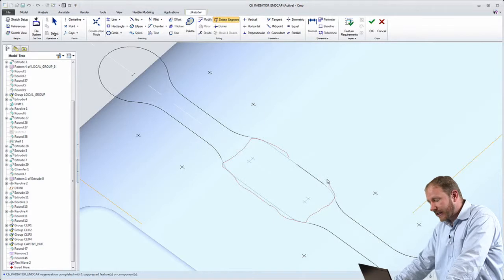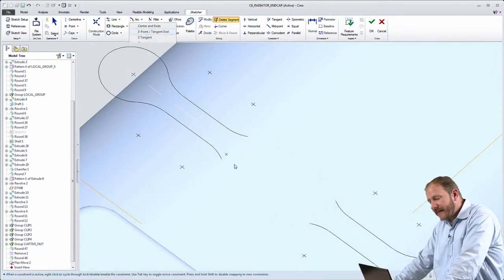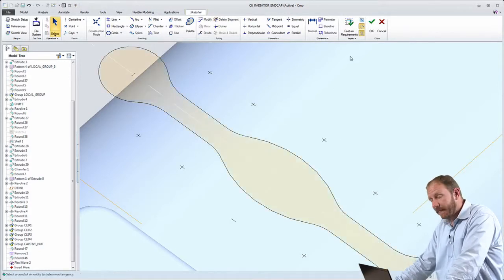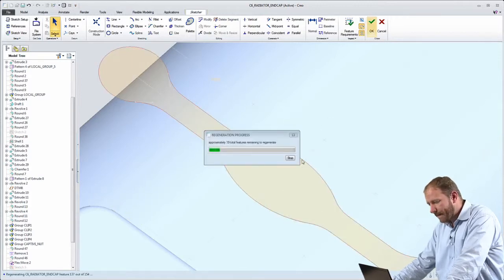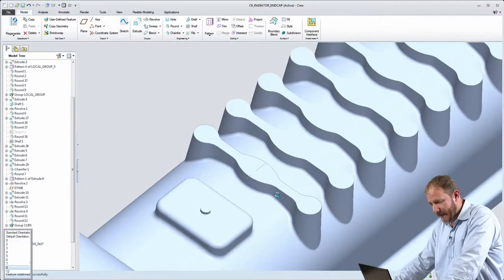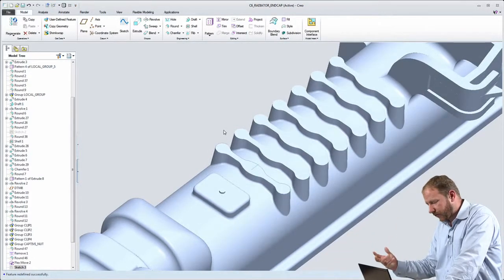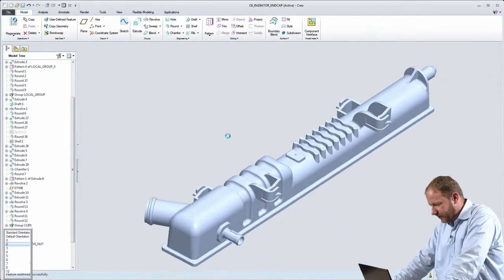So I can do things like go and redefine the section, recreate that boss with an entirely new profile, and then simply update the design. What does that mean? That means that my drafts, my rounds, my pattern, all of those are updated. So those direct modeling new geometries that I created are reflected here as features.